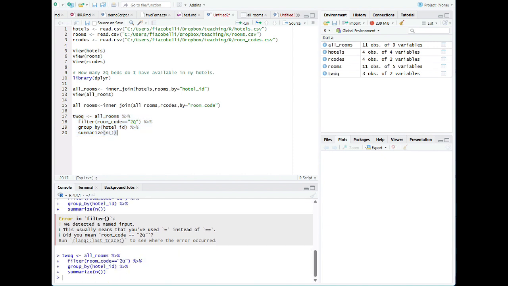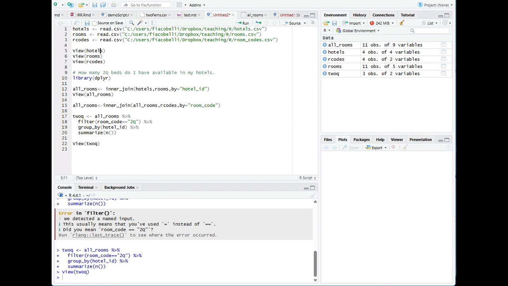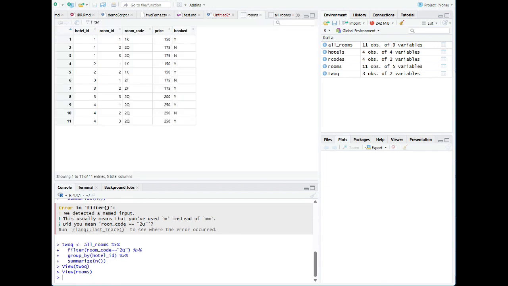All right, and then what I want to do is, well, let's view 2Q. And I can see Hotel 1 has 2 queen bedrooms, Hotel 3 has 2 rooms with 2 queen bedrooms. Hotel 3 has 1 room with 2 queen bedrooms. Hotel 4 has 3 rooms with 2 queen bedrooms. And Hotel 2 is not even here, has none. And that is correct with my file. If I want to see the hotels again, or the rooms again, I see that Hotel 2 has 1 king, 1 king. That's all of Hotel 2, no queens, right?